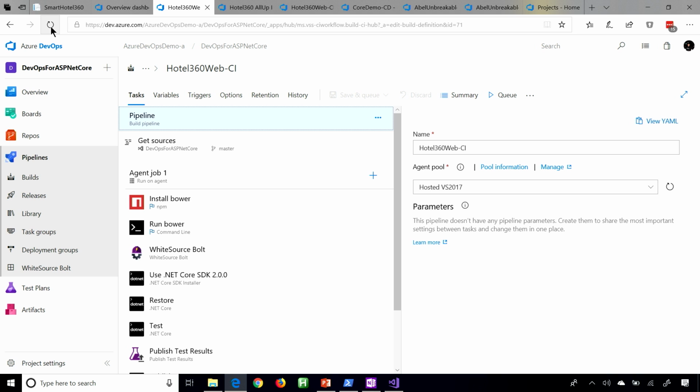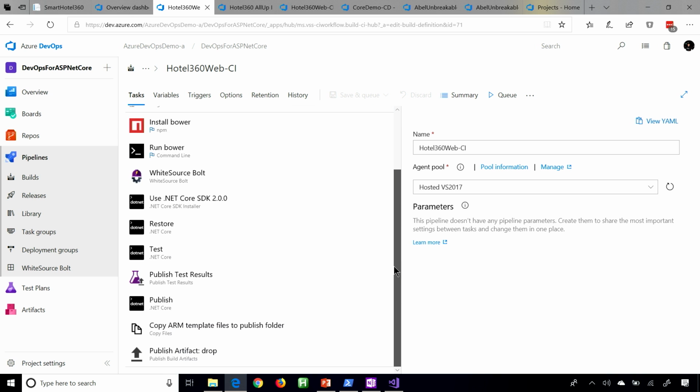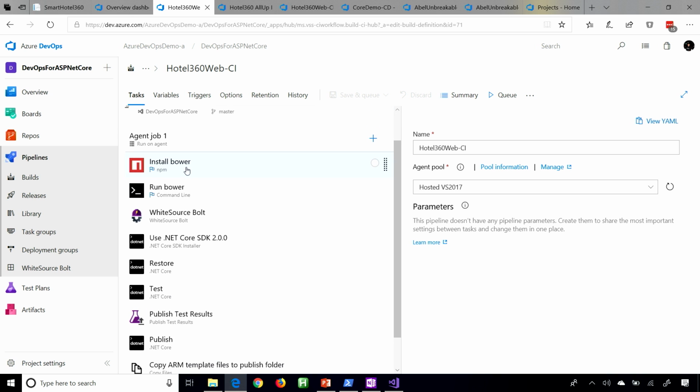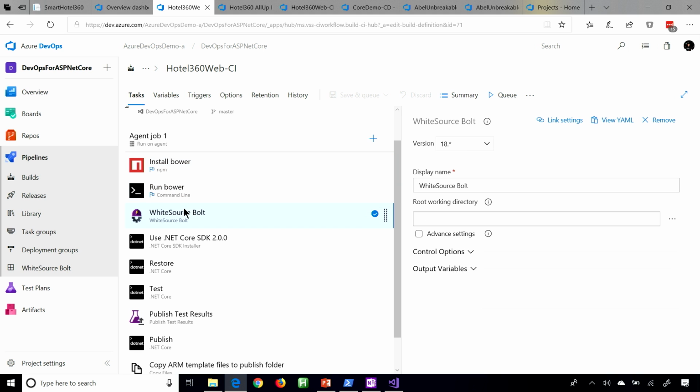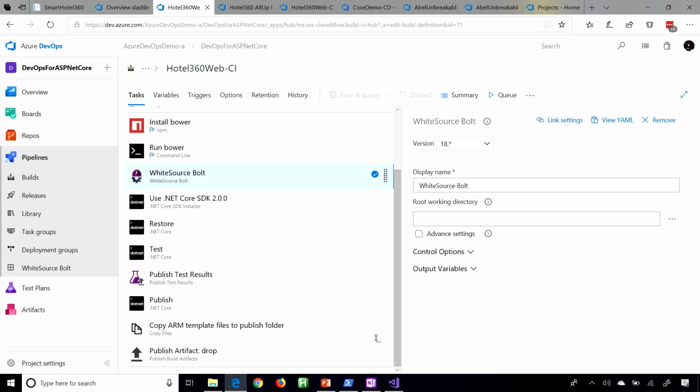It is. So here you can see how I define my build, one task after another after another. First thing that I do is I install Bower, then I run Bower, then I go ahead and scan all of my source code using WhiteSource Bolt. Then I'm using .NET Core, so I'm going to go ahead and do a restore. I'm going to run all of my unit tests. I'm going to publish my test results. And when that's all done, I'm going to copy everything to a drop location. Okay. Right. So it's just like a normal type of compilation.